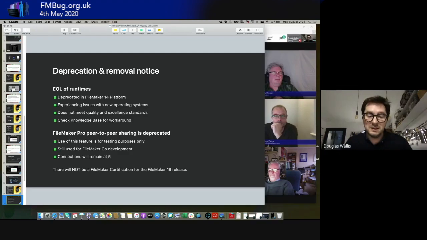Peer-to-peer is deprecated, so it will allow you to do 5 connections. It's mainly for FileMaker development. Whether it's going to be deprecated for just one version or whether it's going to go before that, we don't know, but we are trying to retire that as quickly as we can.